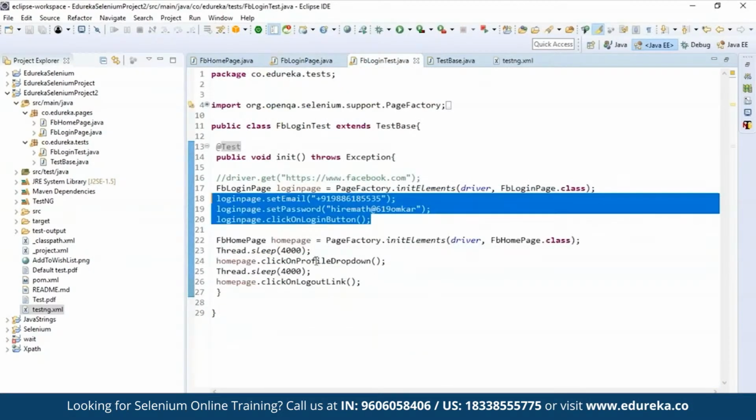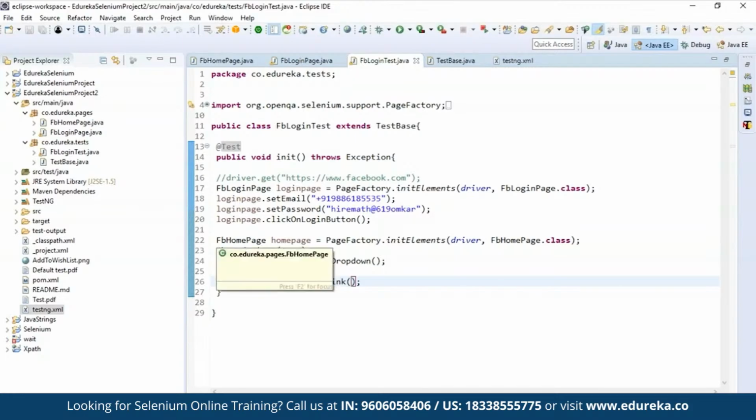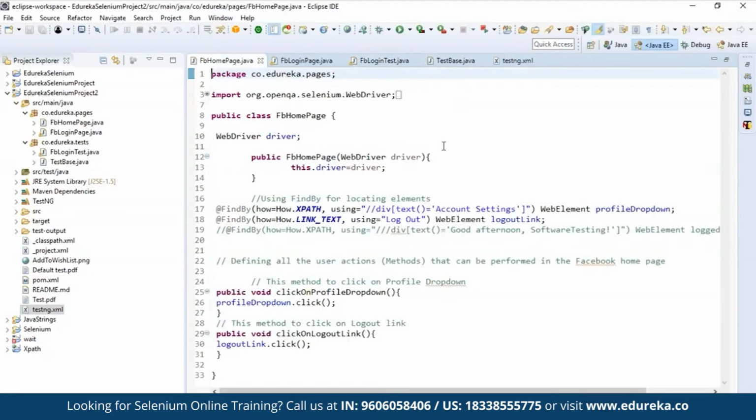And now you can see here there's something called the home page as well, and there are two more options. I'm using Thread.sleep for 4000 milliseconds because I want to wait until the next action is performed and see what's actually happening. That's the reason I'm giving Thread.sleep as 4000, which is 4 seconds. So here I have the FB home page.